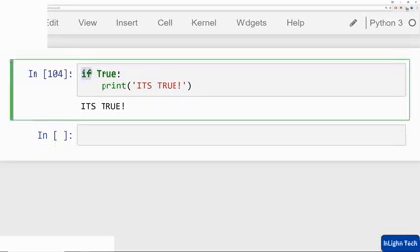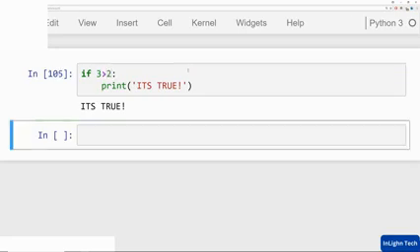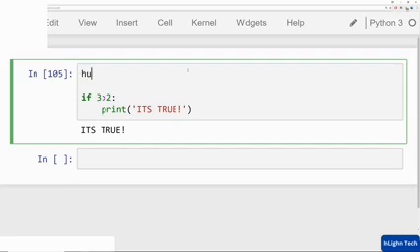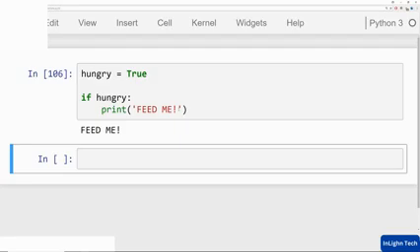So notice we're saying if some condition is true, print it's true. Now typically you won't have just a Boolean like this, otherwise you'll always be printing that. Instead what you may have is something like a comparison operation. So we'll say if 3 is greater than 2, print it's true. We run that and we get back it's true. And then to make this even more realistic, we'll set a variable, hungry is equal to true, and then I'll say if hungry, print feed me. And if we run that, we see that we get feed me.